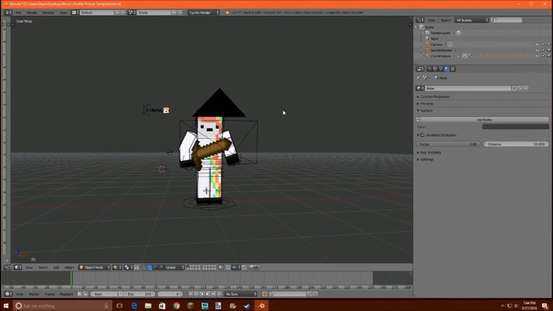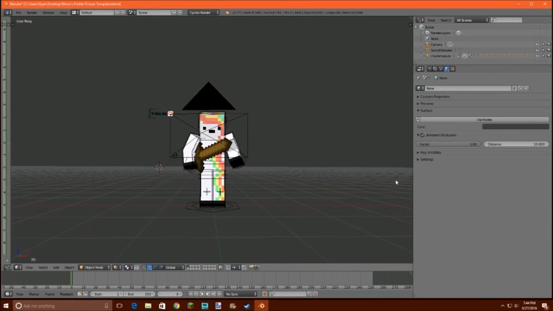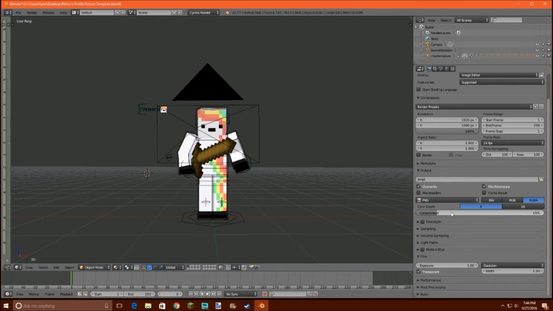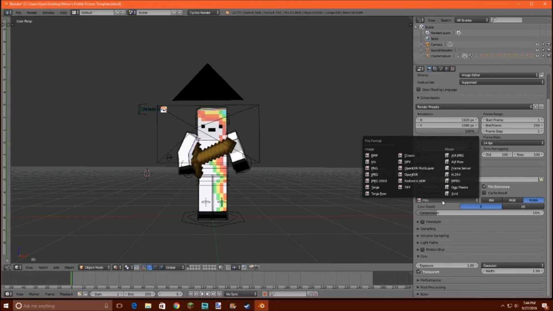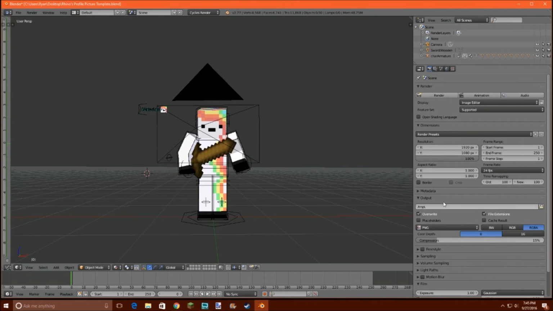So let's just keep it like this with just the sword and the skin. And how you guys render it out is you go over here to the camera, but then make sure you have this as a PNG. Because for PNGs, if it has a transparent background, it still saves as transparent. You also have to click this checkbox to make it transparent, and then it will have a transparent background. And you guys can move this around however you want.